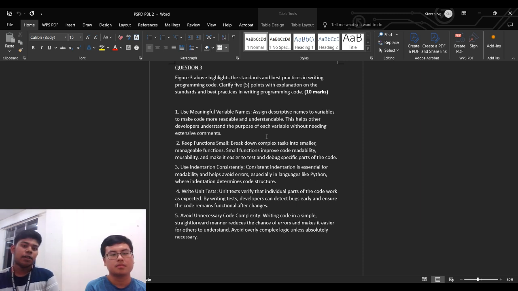Second, we have keep functions small. We have to break down complex tasks into smaller, manageable functions. Small functions improve readability and reusability, and make it easier to test and debug specific parts of the code.